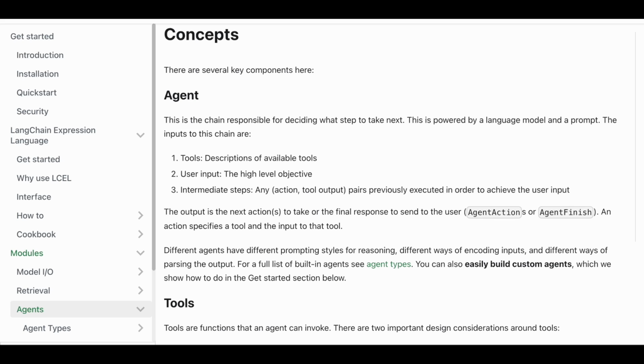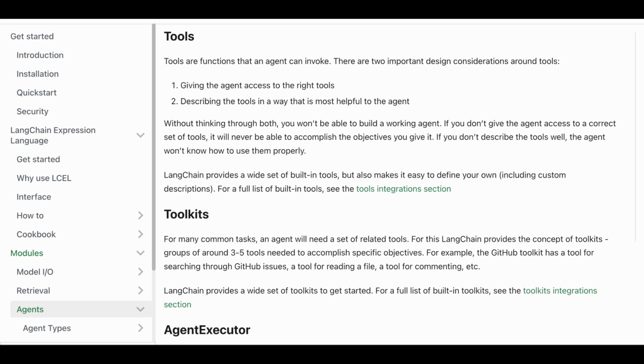Agent action or agent finish. An action specifies a tool and the input to that tool. Different agents have different prompting styles for reasoning, different ways of encoding inputs, and different ways of parsing the output. Besides the agent, other important components are the tools, the toolkit, and the agent executor.